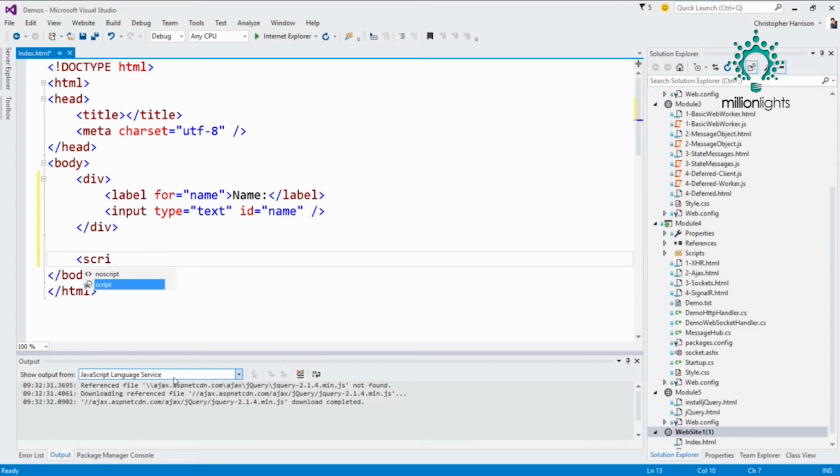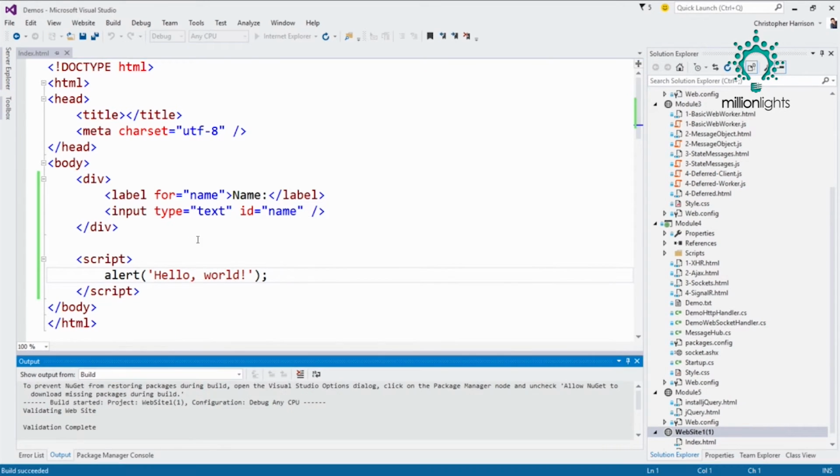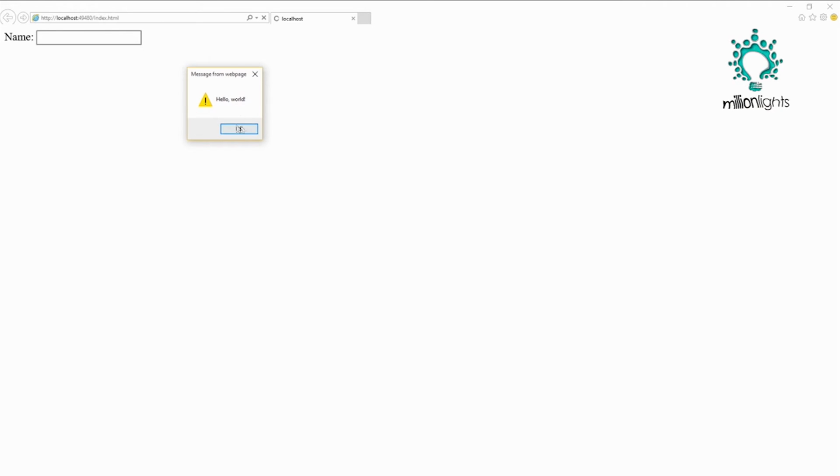And now what I'm going to do is set up a very simple little script here. I'm going to keep it very simple. I'm going to do alert and hello world. There we go. And so now let me save that real quick, and let me launch that inside my browser. And now you're going to notice I get that little hello world popping up.